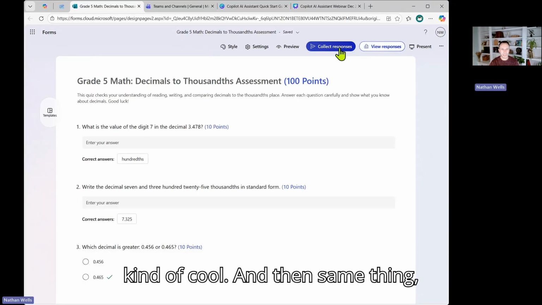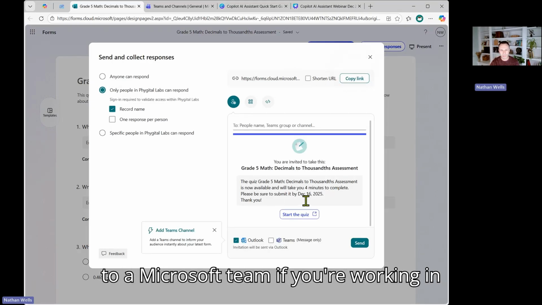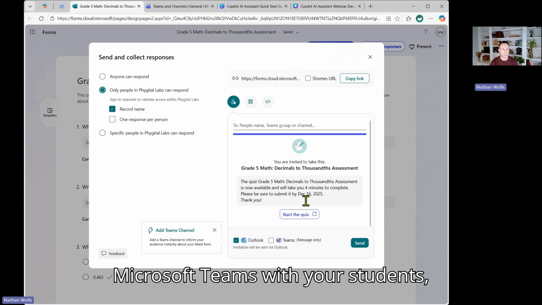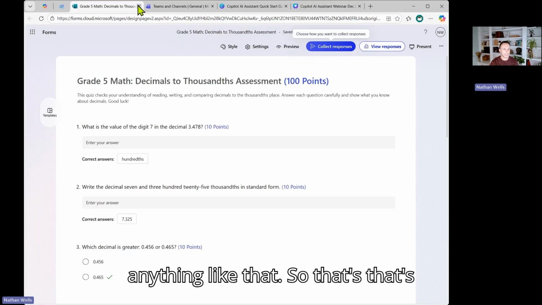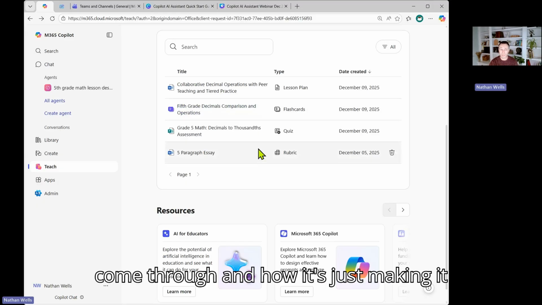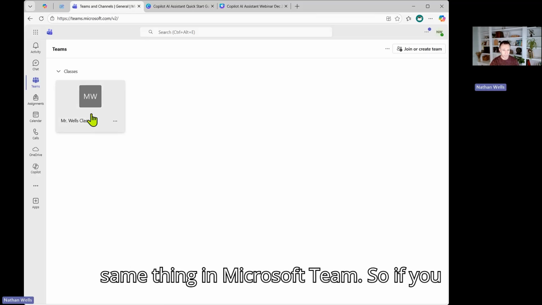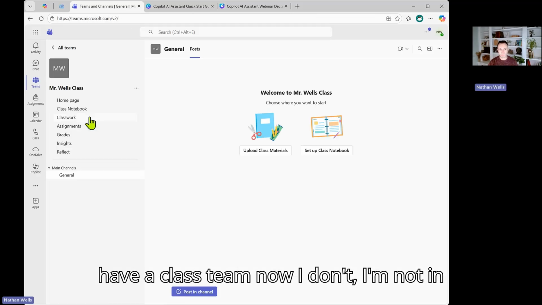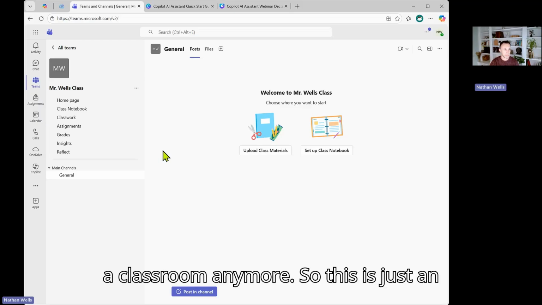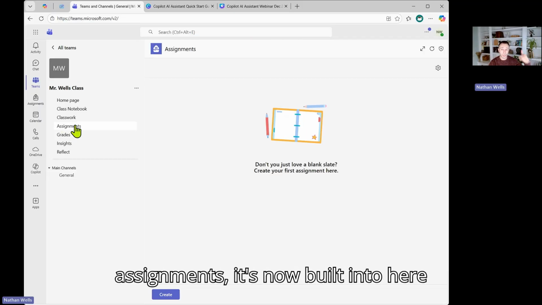And then same thing, collect responses, grab the URL, send it to a Microsoft team if you're working in Microsoft Teams with your students, anything like that. So that's really awesome to see how those come through and how it's making it a little bit easier. Now you can do the same thing in Microsoft Teams. So if you have a class team, now I'm not in the classroom anymore, so this is just an empty example. But if I go to assignments, it's now built into here also.